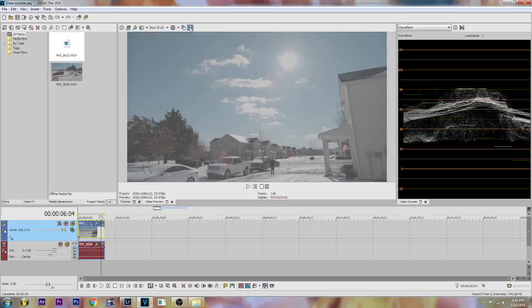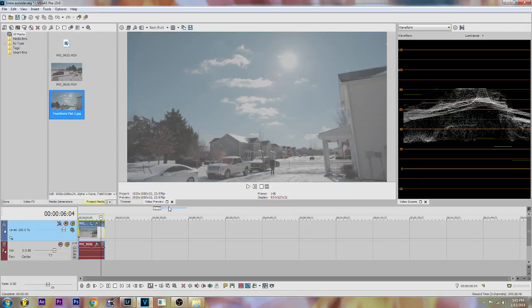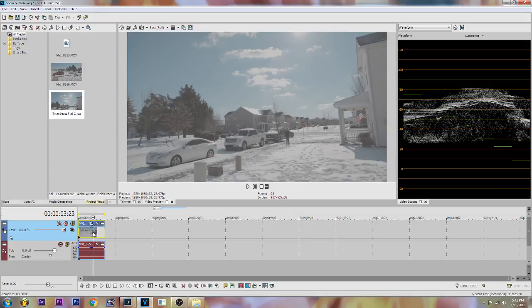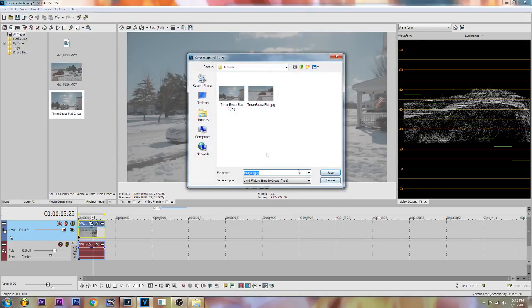So if I'm using Vegas Pro 15, all I have to do is click this little paper clip right here and save it into a specific folder. I'm gonna take one more screenshot. That'll put me up to 3.